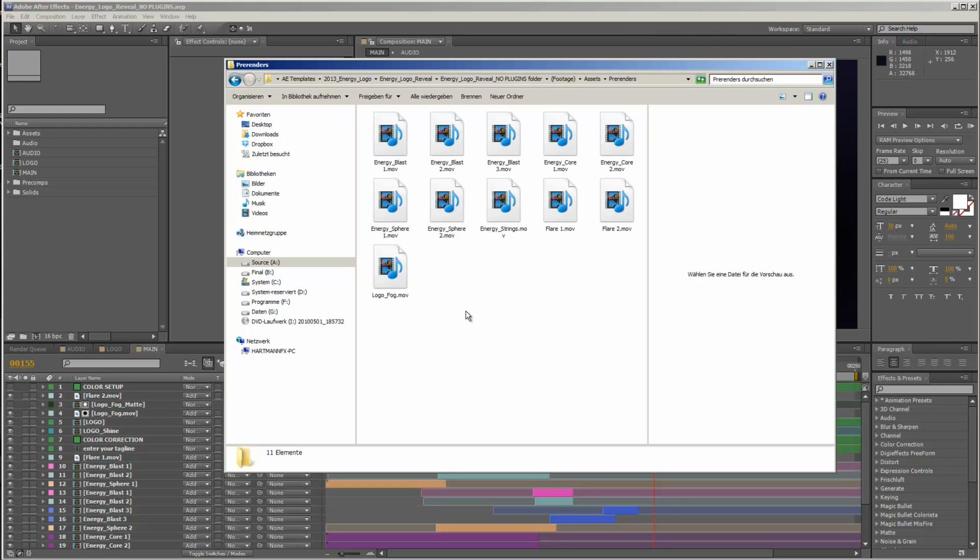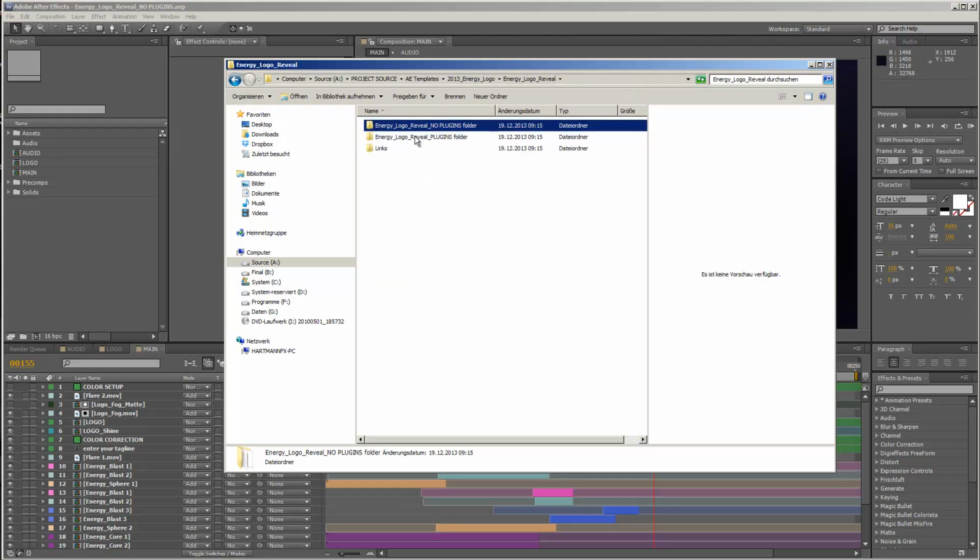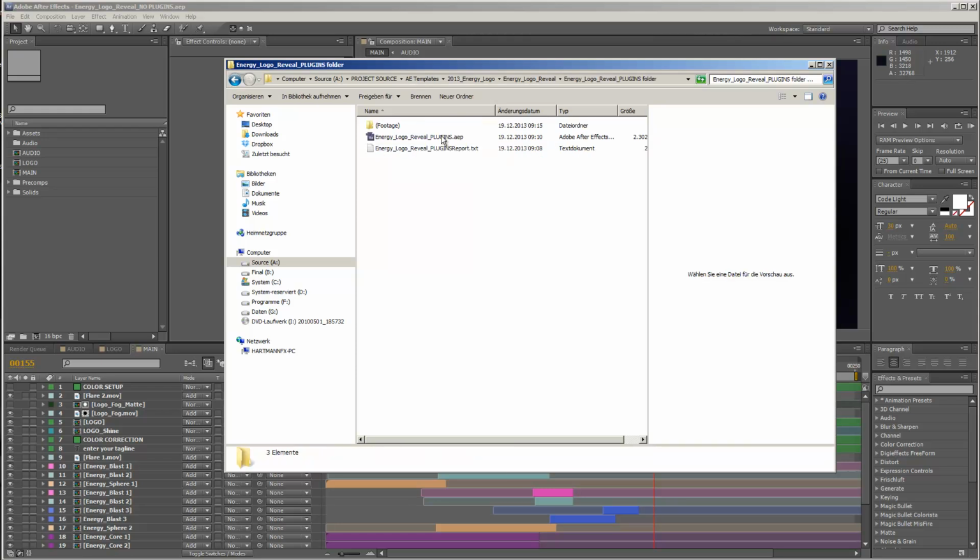But of course, you will not be able to change the amount of particles on the energy sphere or change the kind of the flare. You can still do all the customization steps I will show you. You can change the color and everything. But if you want to do some really in-depth customization, for example, you want to create your own energy sphere and change parameters there, then you will need to have the Trapcode Form plugin and you will have to use the plugins version.